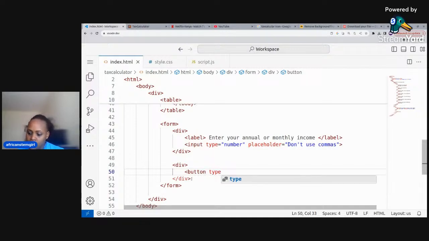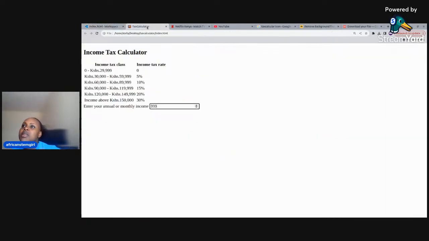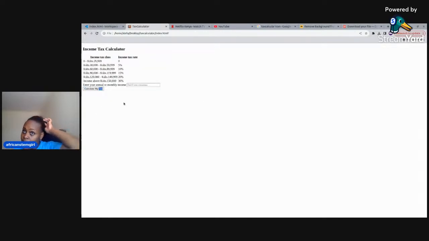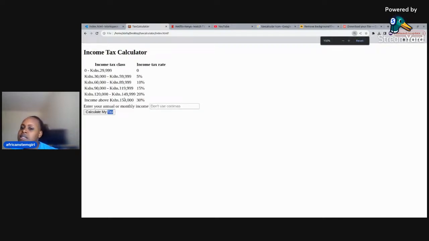So I can say type is equal to submit, and then I can say calculate. I can click calculate my tax. Maybe that's what the button will say. Not even maybe, that's what I want the button to say. So if I refresh, I see my button here, calculate my tax. But right now it does not do anything because we are yet to add interactivity. We are yet to add the JavaScript side.